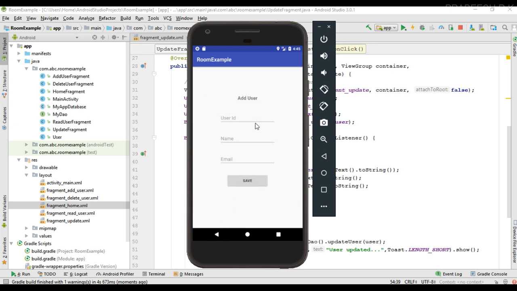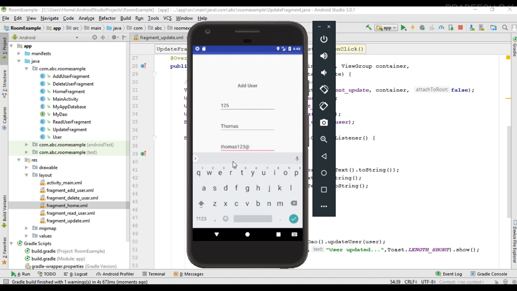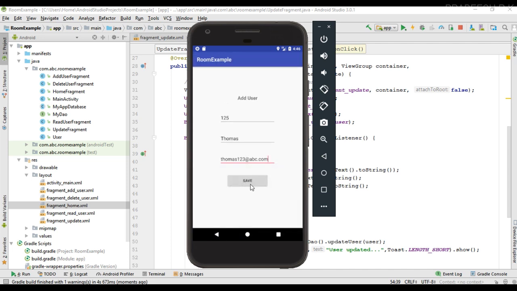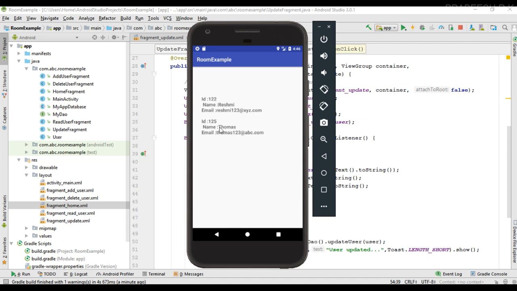Now I try to add another user, 125. The name is Thomas. Specify an email for him, thomas123@abc.com, and save. Now the user is successfully saved. We can view the user. Here is the new user. Now I'm going to update the user with ID 125. Currently his name is Thomas and this is his email.